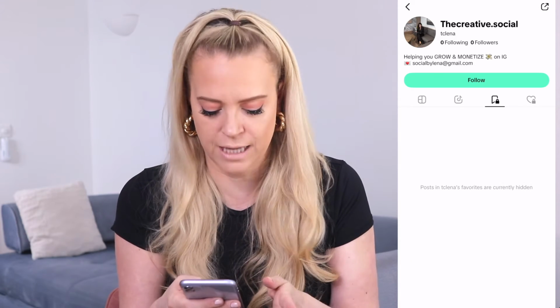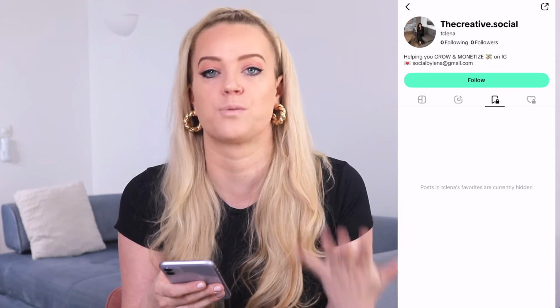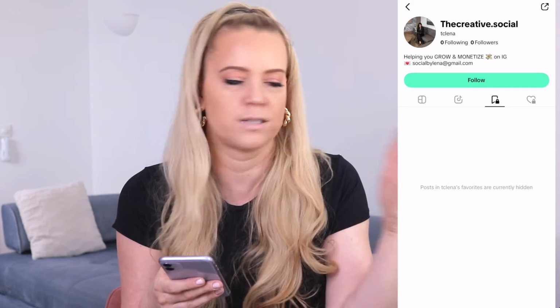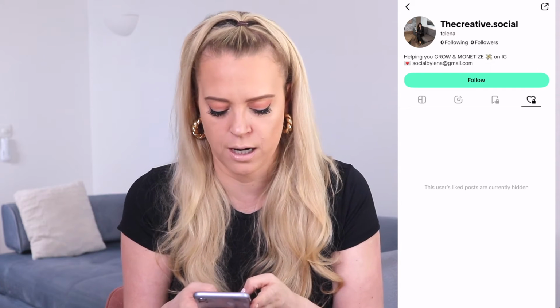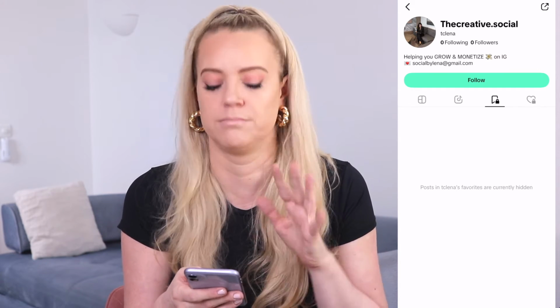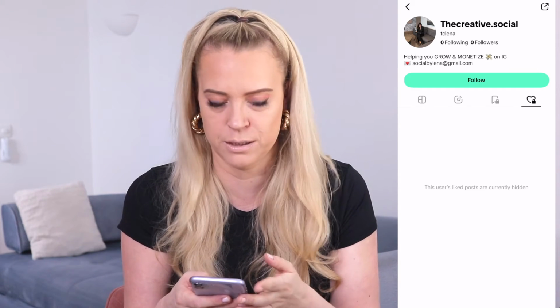Then there's the Save tab that only the owner of the profile sees, so all of the saved posts will be saved there. And the last one is the Like tab, where the posts you've liked will be saved, but only you'll be able to see them.